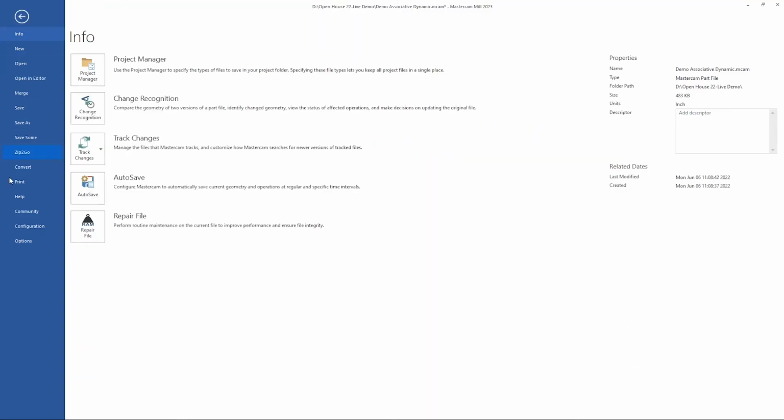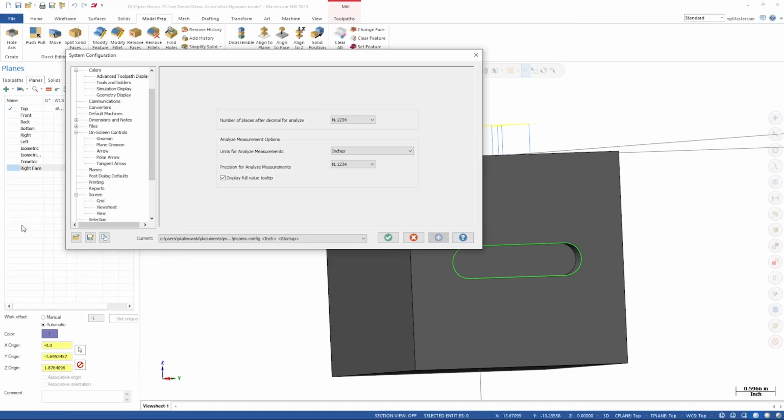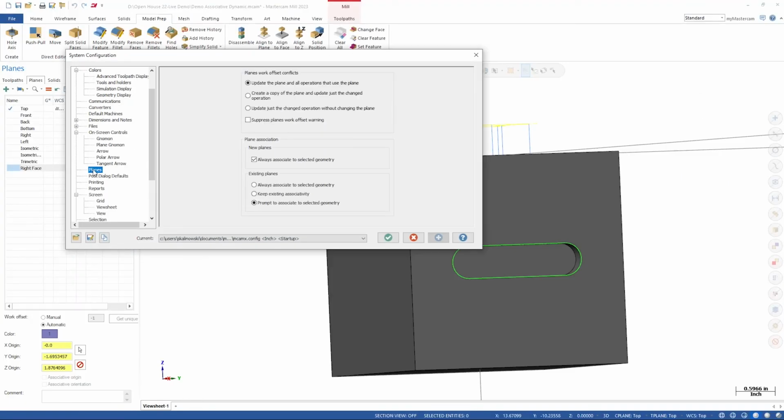If you were to go into File Configuration, there is now a new tab for the planes. And we can see here that the plane's work offset conflicts are going to update the plane and all operations that use that plane. We can suppress plane work offset along with other options. Plane association for new planes are always going to associate with the selected geometry. Previously, only planes created from entities would associate to geometry with the origin placed in the center.